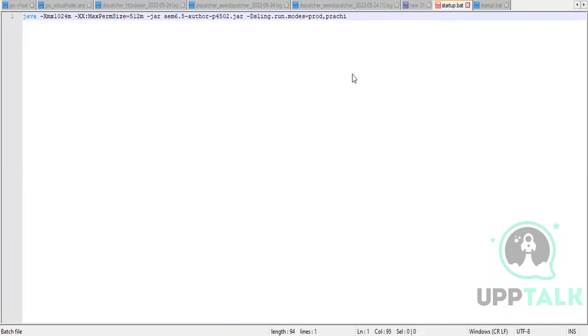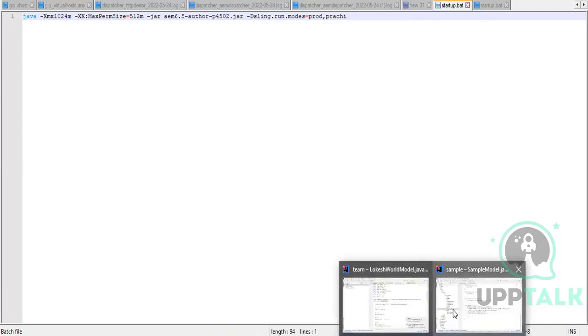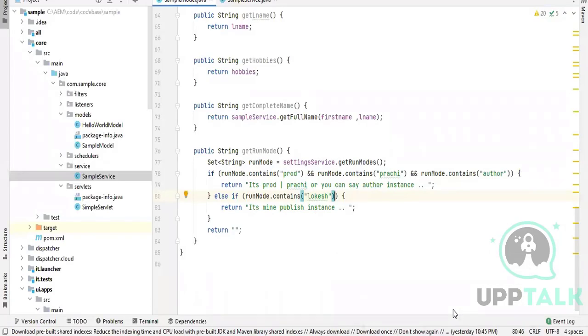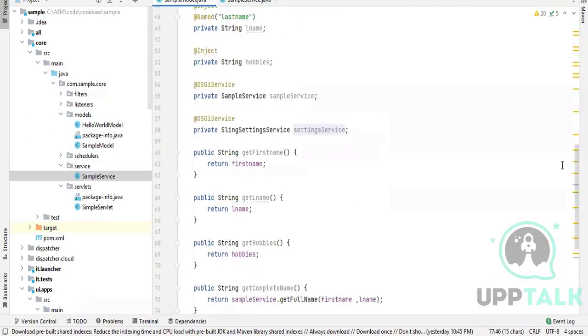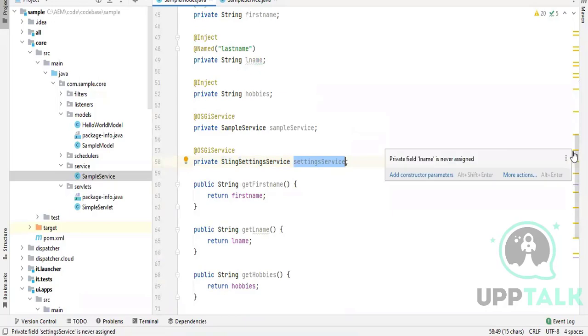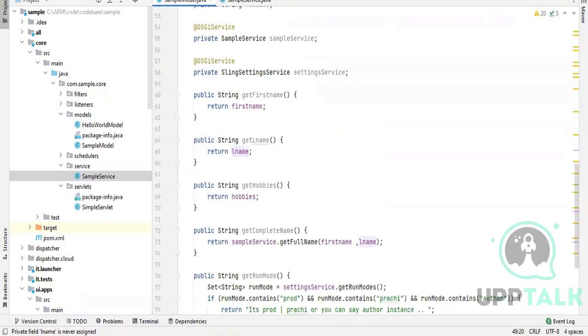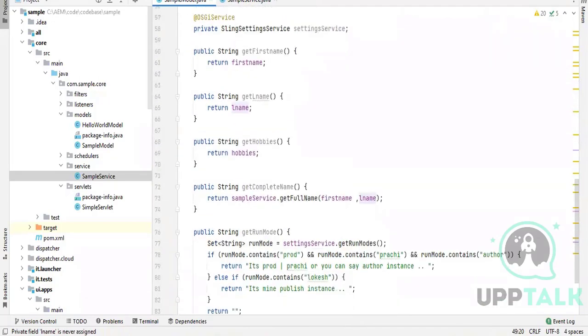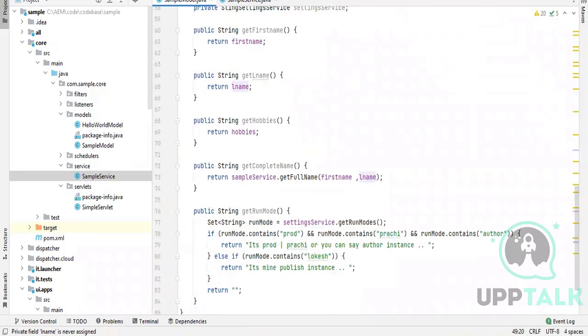Understood the concept of run modes? Why would you use it? How would you use it? And also in your code, to know what your run mode name is, you have to use the out-of-box service, that is Sling Settings Service. Sling Settings Service is an out-of-box service provided by AEM that will help you in knowing what is the run mode of your instance.